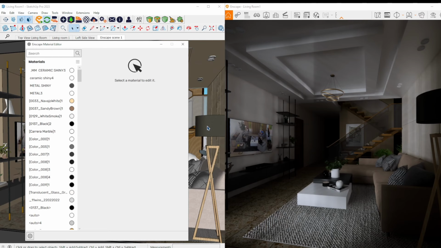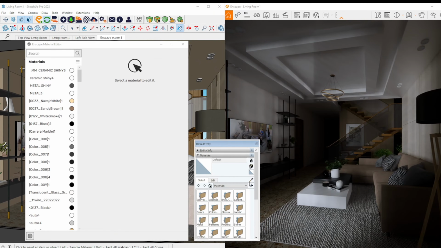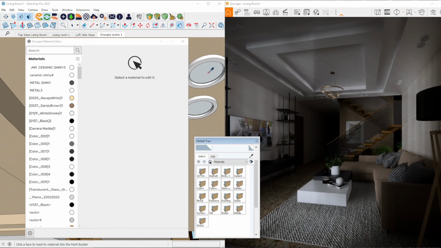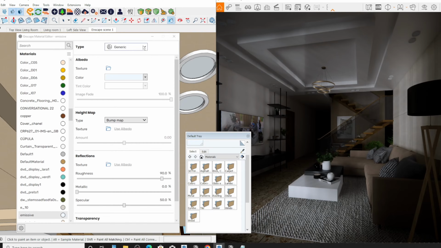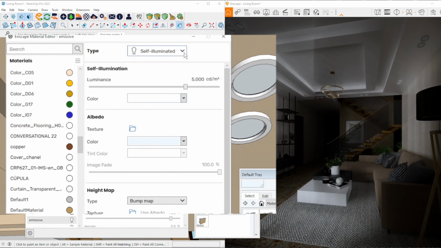Next, select the part of the material you wish to turn emissive. Press the B key on your keyboard, which is the Paint Bucket tool, then press and hold the Alt key to activate the picker icon and choose the selected part of the material. The material editor for this will appear. It will be listed under Generic.